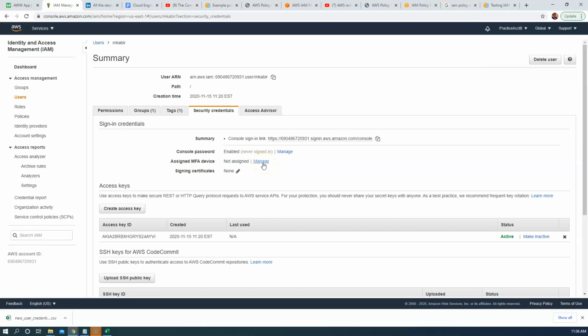Very easy to do. What you're saying now is that whenever this user logs into the AWS console, they will be prompted to put in some type of code, some code that will be created in their application, some MFA application. And one application that I'm going to recommend you all download now is Google Authenticator. I already have it.